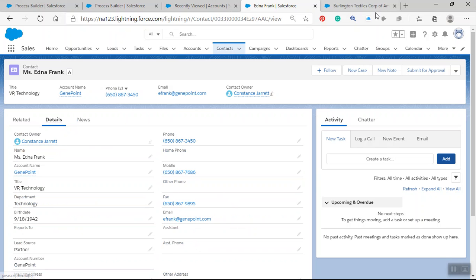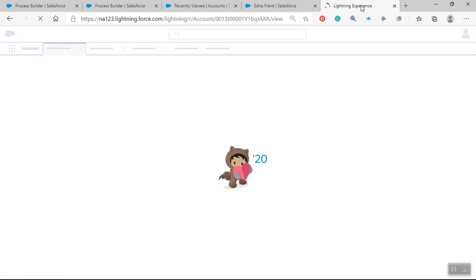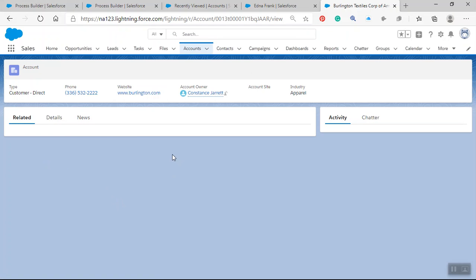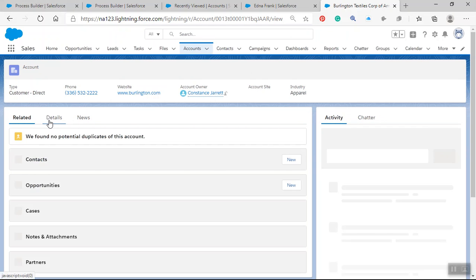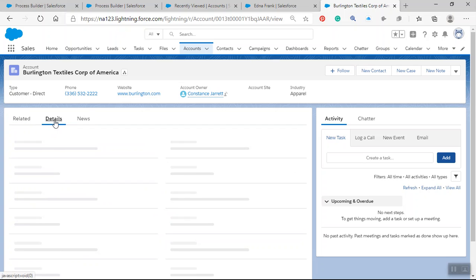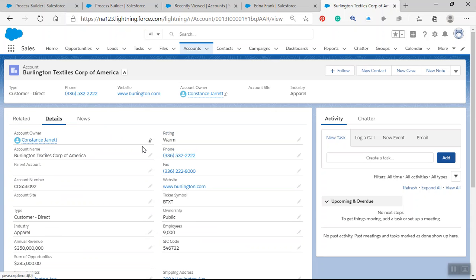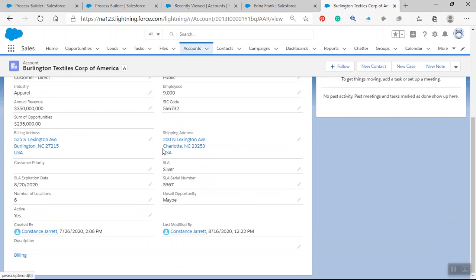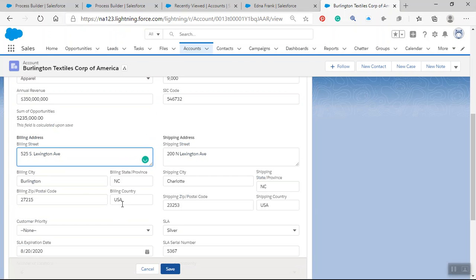Okay, so let's go to another one where I already have it set up where I know the country code. It's going to meet all the criteria, so we see that it should update on this one. So this is another account, Burlington Textile Corporation. Let's look at the details here. We have the phone number. The account is active. And another part of that criteria was that the billing country has to be USA. So that's the case here.